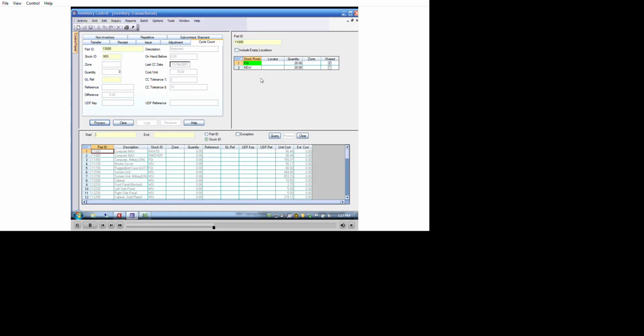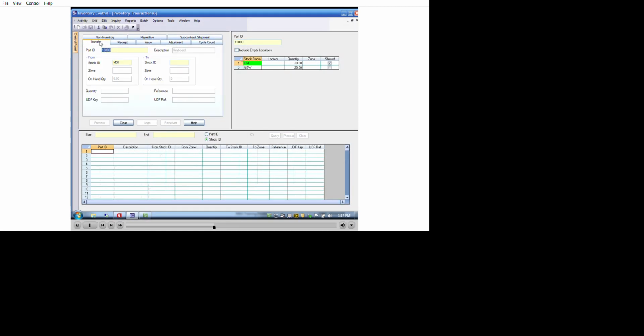Okay, let's move on to our next transaction, and that's the transfer transaction. Now, if you have more than one stock ID, there may be occasions when there is a need to transfer parts from one stockroom to another. This screen facilitates that transfer without making separate issue and receipt transactions. It combines an unplanned issue from one stockroom and an unplanned receipt to another stockroom all in one transaction. So to perform a transfer, enter in your part ID, enter in the from location and the to location. You could also do this in the grid as well.